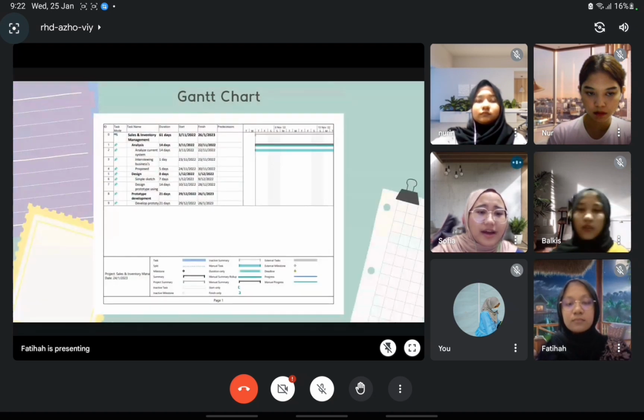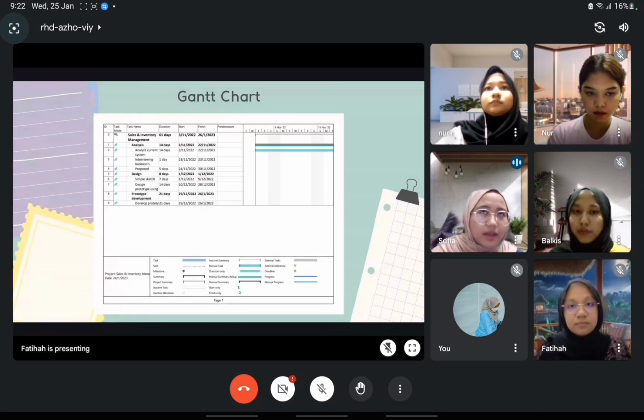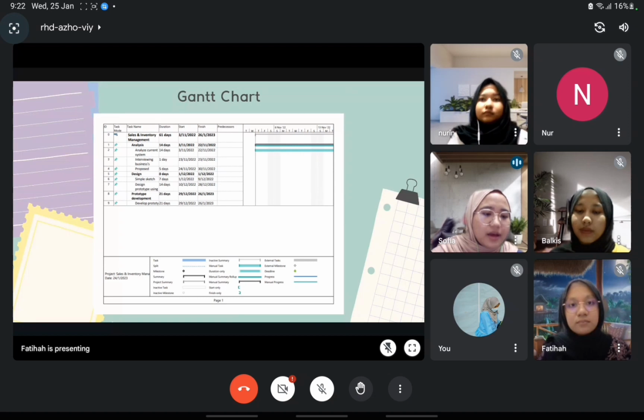So this is the Gantt chart, where we have managed to do the tasks that we planned following the Gantt chart, and we have managed to do it on time.